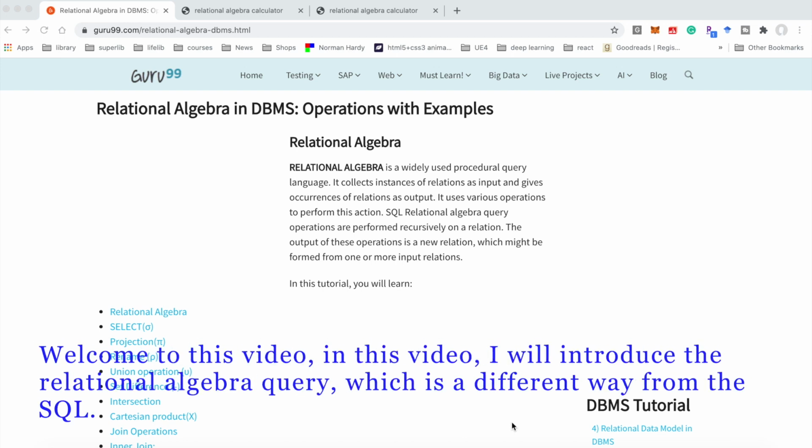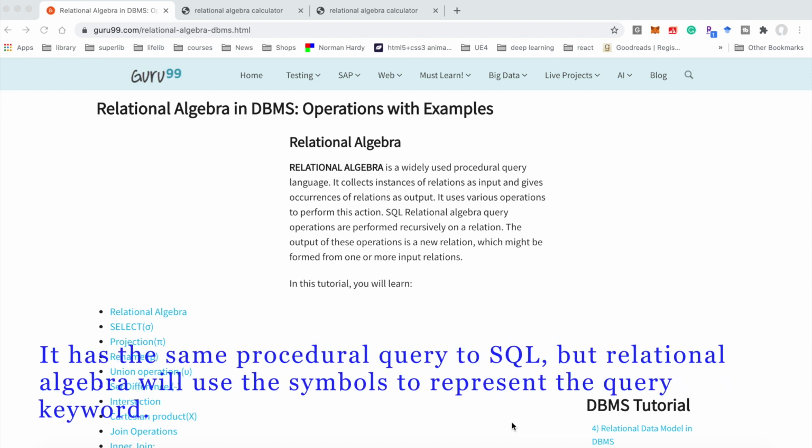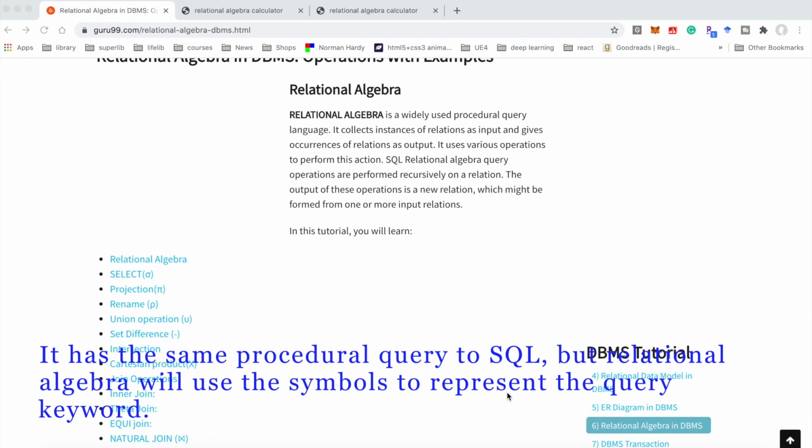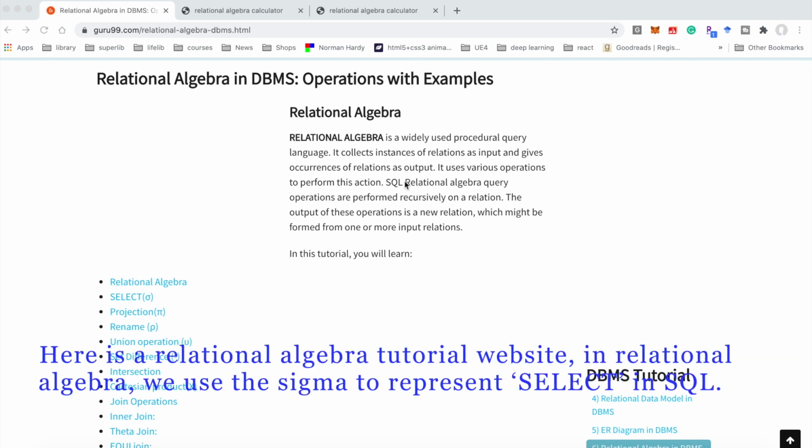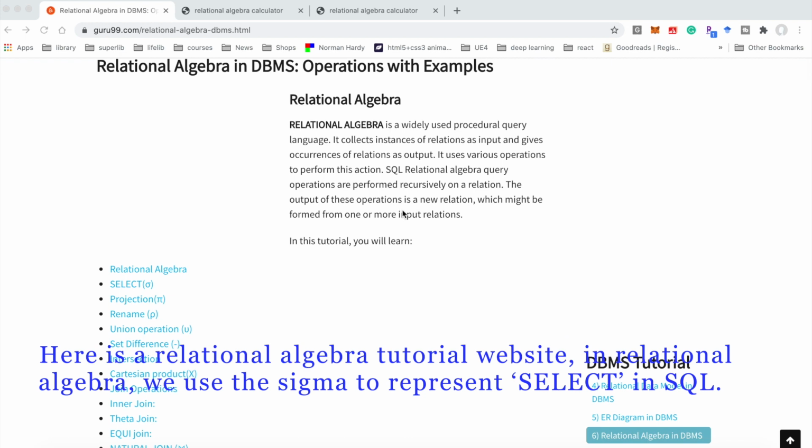Welcome to this video. In this video, I will introduce the Relational Algebra query, which is a different way from SQL. It has the same procedure query as SQL, but Relational Algebra will use symbols to represent the query keywords. Here is a Relational Algebra tutorial website.